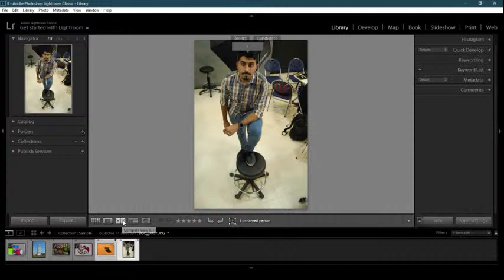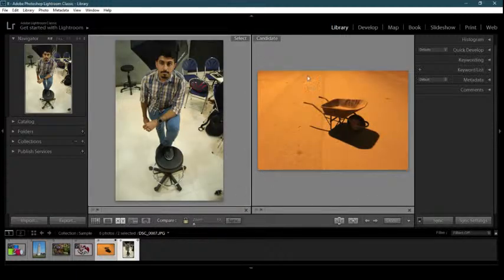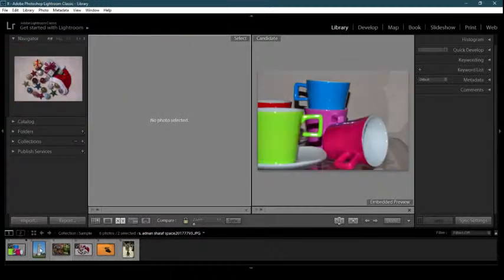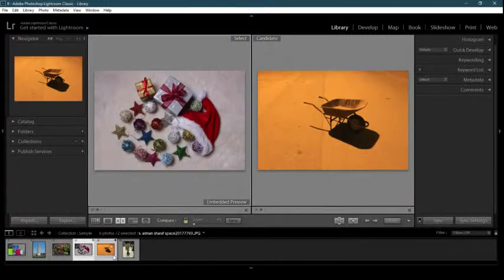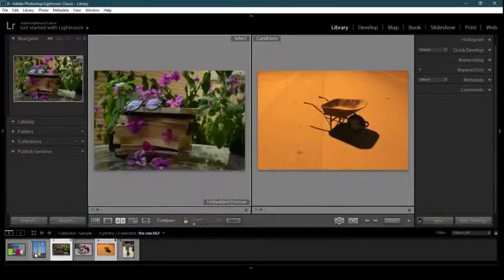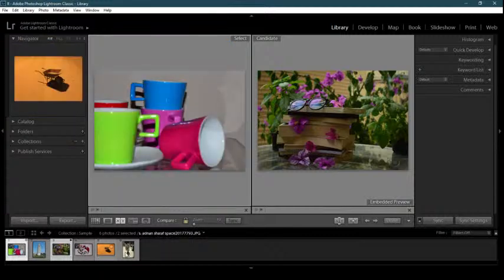Here I have compare view. What it does is compare two or more different images. Suppose I want the main image here and other images here, so just like that I can compare two different images at the same time.